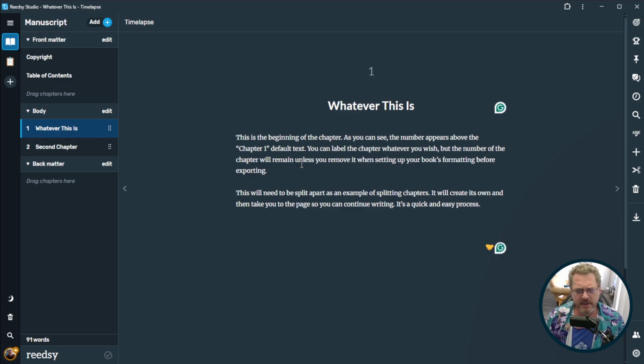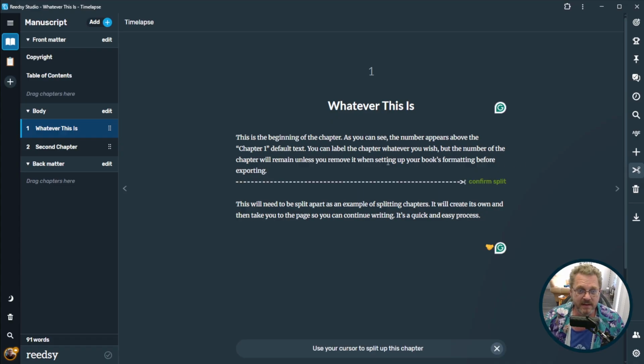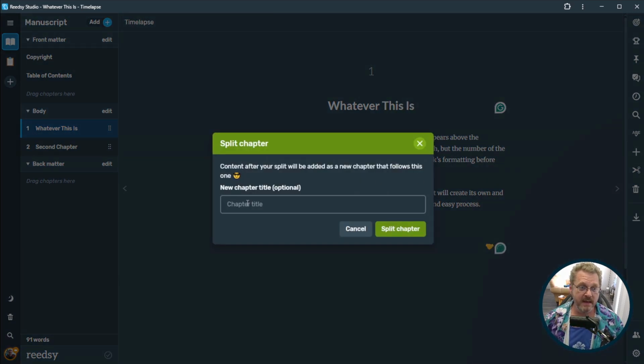I haven't had much of a problem importing from docx or ODT files, but sometimes it can happen, and sometimes you might need to split a chapter. How that works is that you go to the split chapter page, click it, and then you can put your cursor anywhere where you want the chapter to split, usually between paragraphs. At which point, you just click on the confirm split, give the chapter a new title. So we'll say chapter 2, chapter 2 goodness, and hit split chapter.